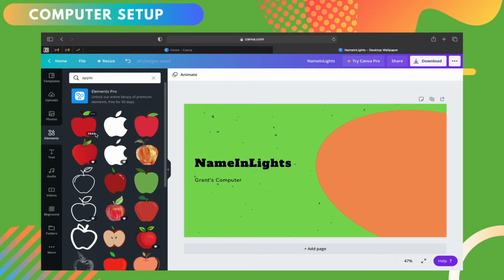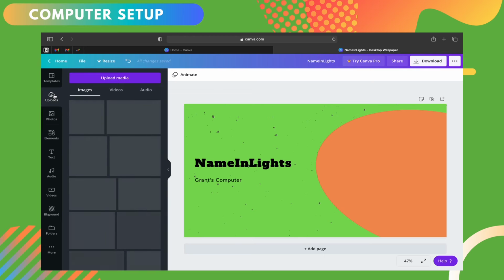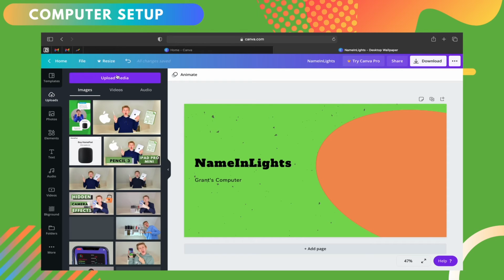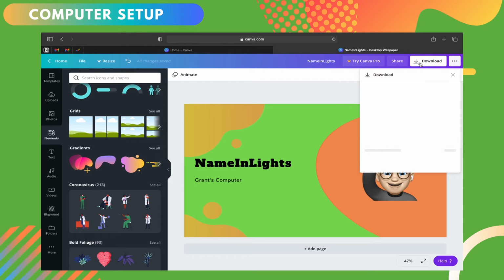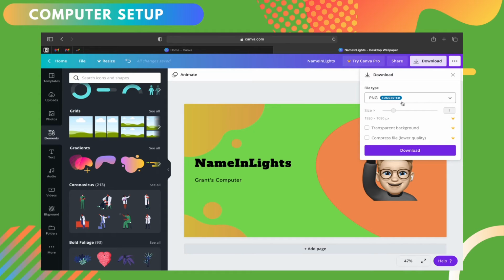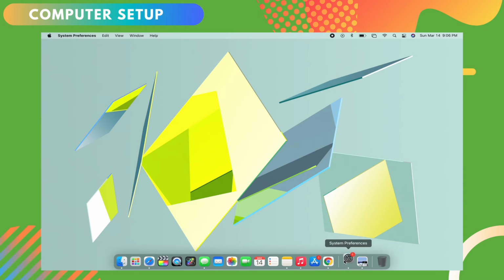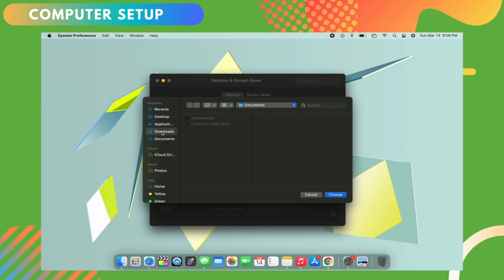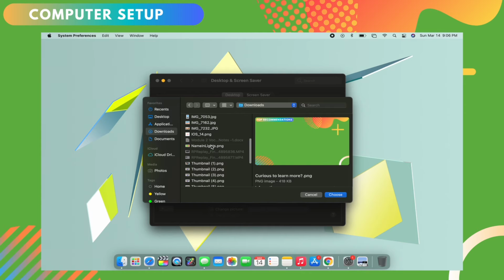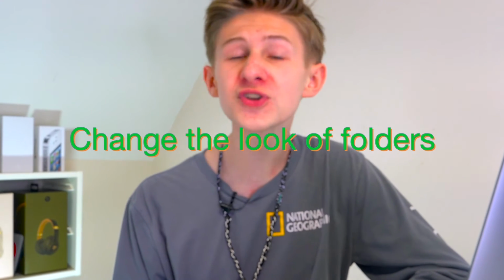So if you wanted to add in whatever image you would like, then you can go down here to uploads and then you can just click upload media and then upload whatever image you would like. And then I can change the transparency. So I can just click download. I prefer to use PNG and it's the best quality. I can go back to my system preferences, go to desktop and screensaver, plus, go to downloads, find my image. There we go.